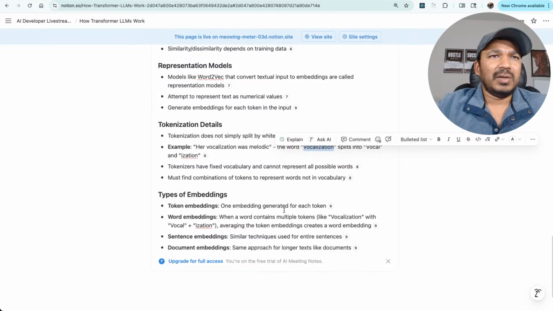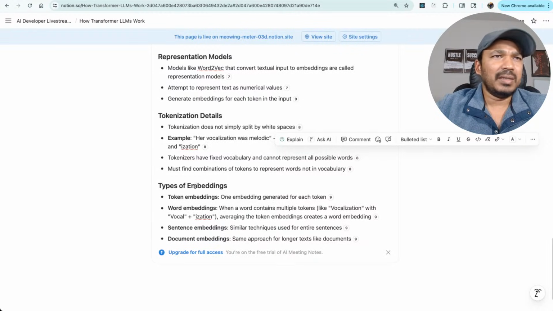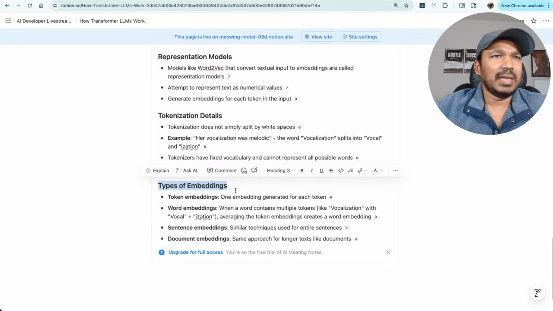We are now talking about the types of embeddings. Token embeddings: one embedding generated for each token. Word embeddings: when a word contains multiple tokens, like vocalization with vocal and ization, averaging the token embeddings creates a word embedding. Sentence embeddings: similar techniques are used for entire sentences. And document embeddings: the same approach for longer text like documents.